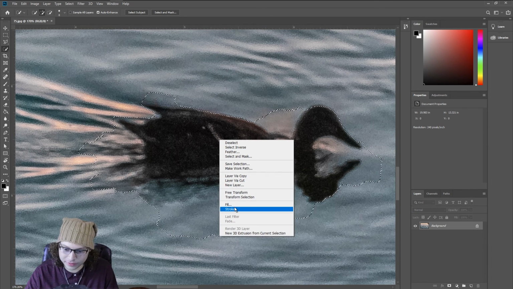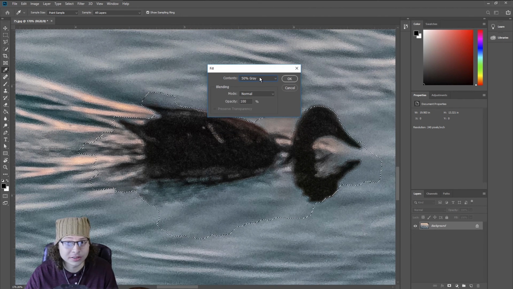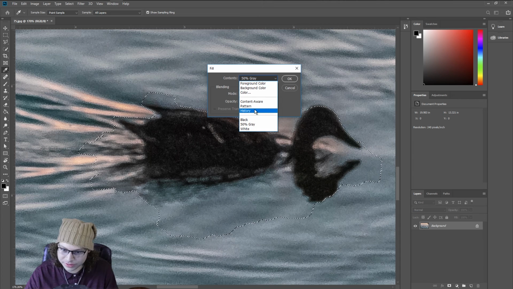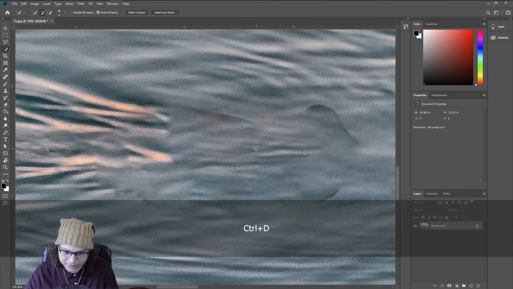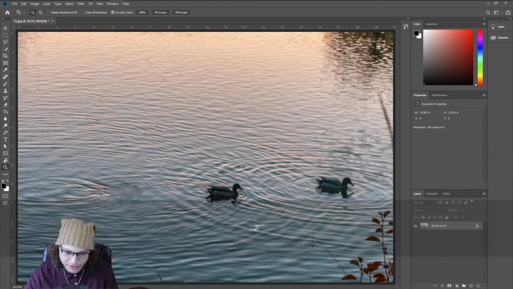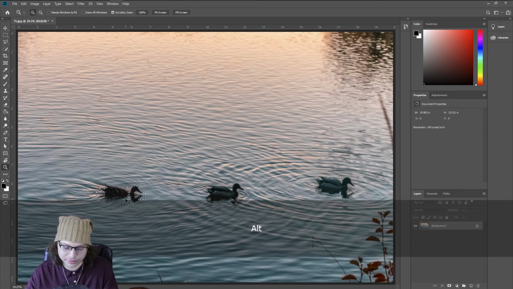Right click, go down to Fill, and make sure it's set to Content-Aware. I think by default it's 50% gray, so just make sure it's on Content-Aware and push OK. That did a decent job of getting rid of the duck, but it kind of looks like there's a ghost duck in our picture now. We don't want a ghost duck. We want to get rid of that duck completely.